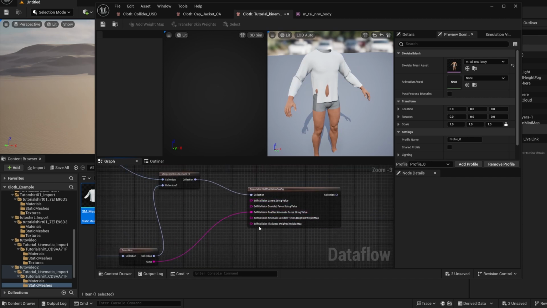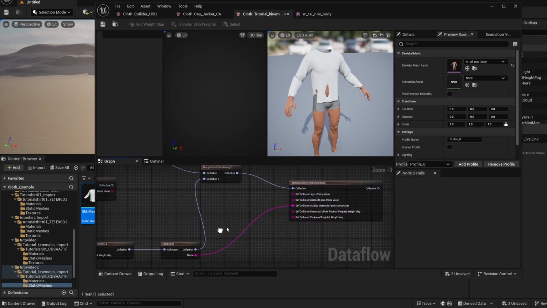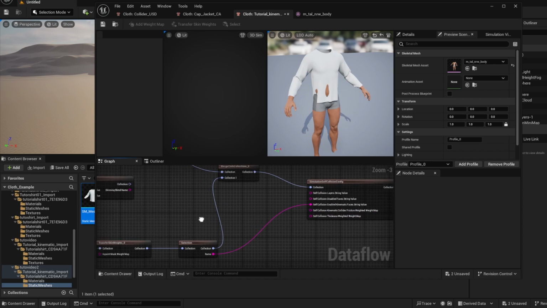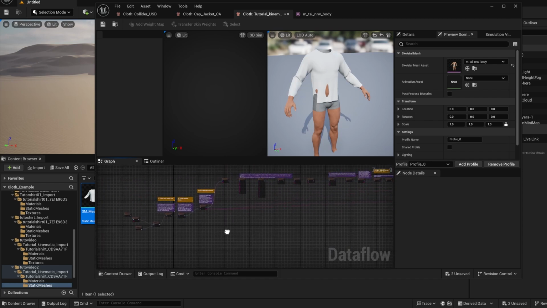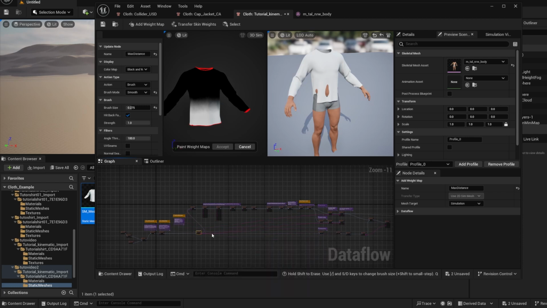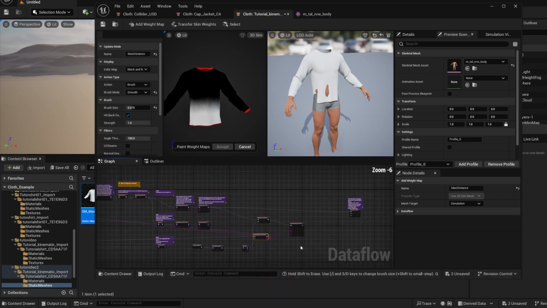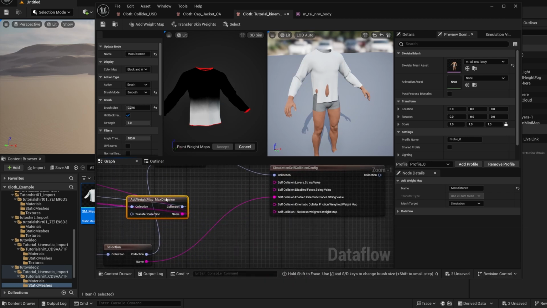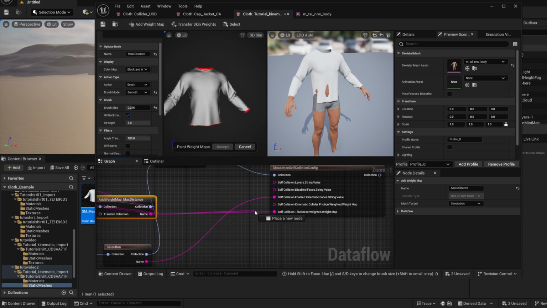and now we need to fill these two. The way you fill these two is with the same node from the weight map. So I'm going to bring in the weight map distance all the way over here. And what we need from this is the name. We need to plug it into thickness and friction.